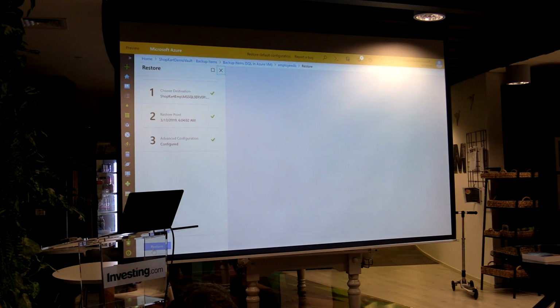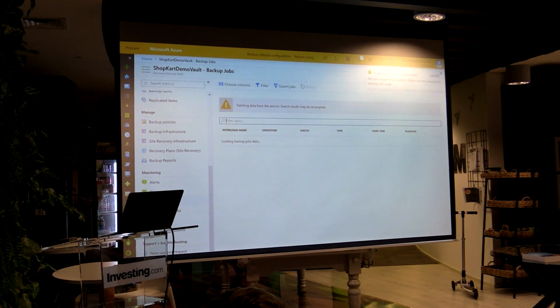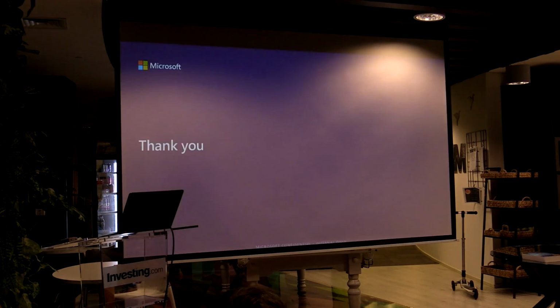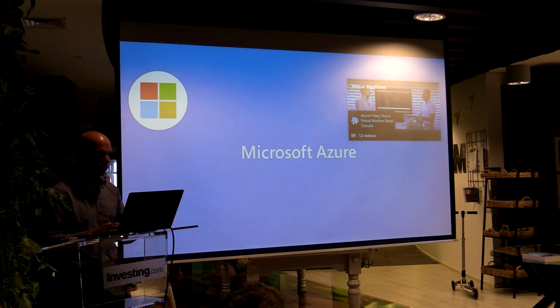So that's it. Just click on Restore and you are done. You can track the corresponding restore job under Backup Jobs. Thank you. All right. Any questions?